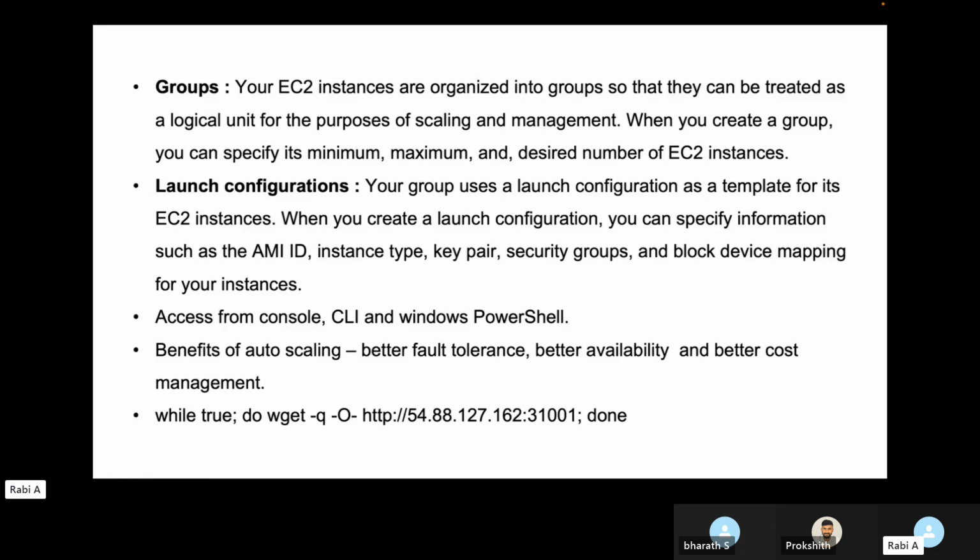So your group uses a launch configuration as a template. It's basically a blueprint of the configuration, so what configuration you want to use when launching the instance. It uses it as a template for its EC2 instances. And when you create a launch configuration, you specify information such as your AMI ID, instance type, key pair, security group, and block device mapping for your instances.